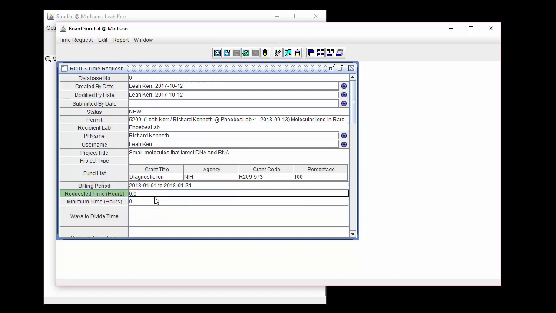Enter in specifics about your time request for the spectrometer use, including your requested time in hours, the ideal or maximum amount of spectrometer time requested for your experiment. I'll enter 40. Minimum time is the least amount of spectrometer time acceptable. I'll enter 20.